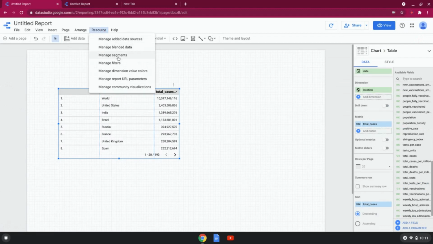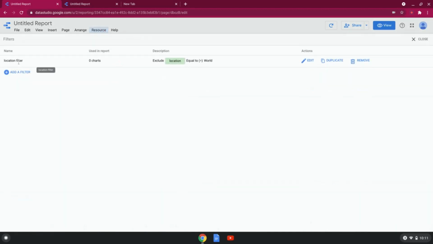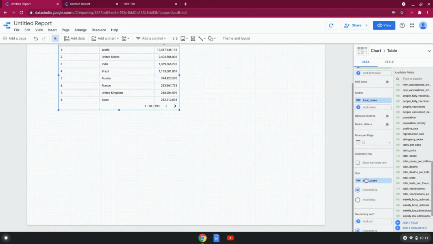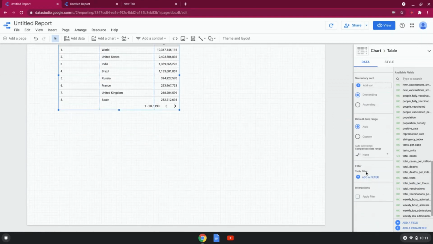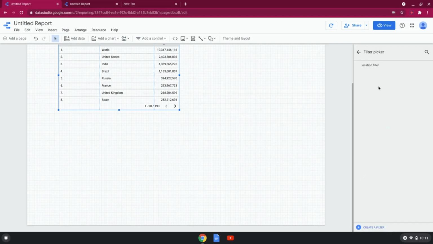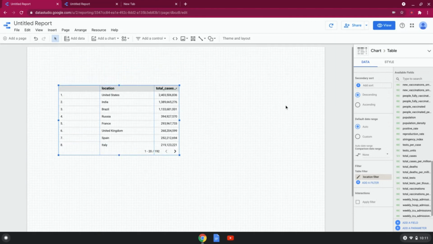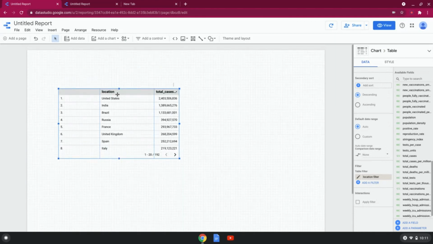If I go back to resources, manage filters, I have the location filter where I said exclude where the location is equal to world. So I have included the filter at the whole report level. Now I want that filter to be included in this particular table. So I just go down here and say table filter, and I add that location filter into my table. The moment I do that, that particular row is gone, so I get the rest of the rows.